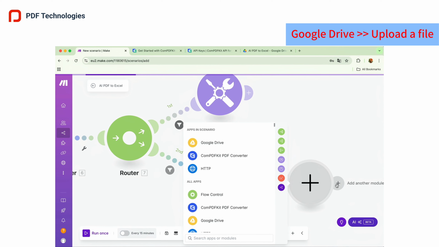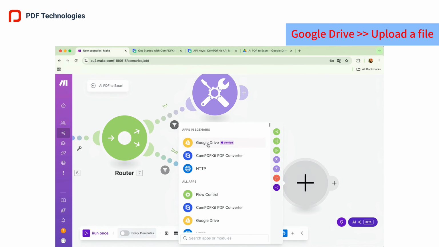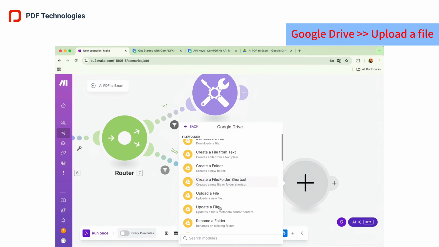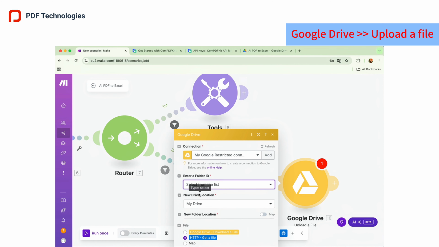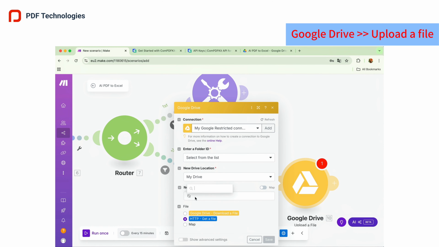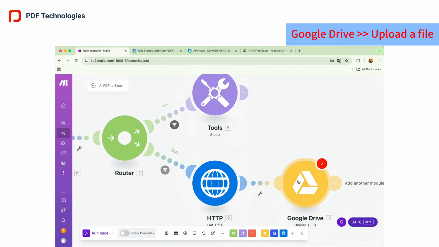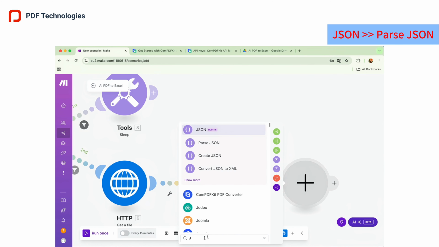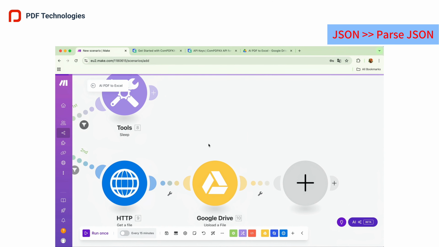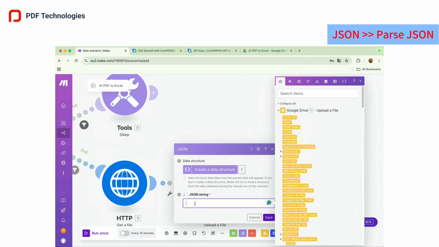After HTTP, we select Google Drive, upload a file again to save our target document, and select a specific folder as the save path. Then select JSON, parse JSON, and enter a simple command.